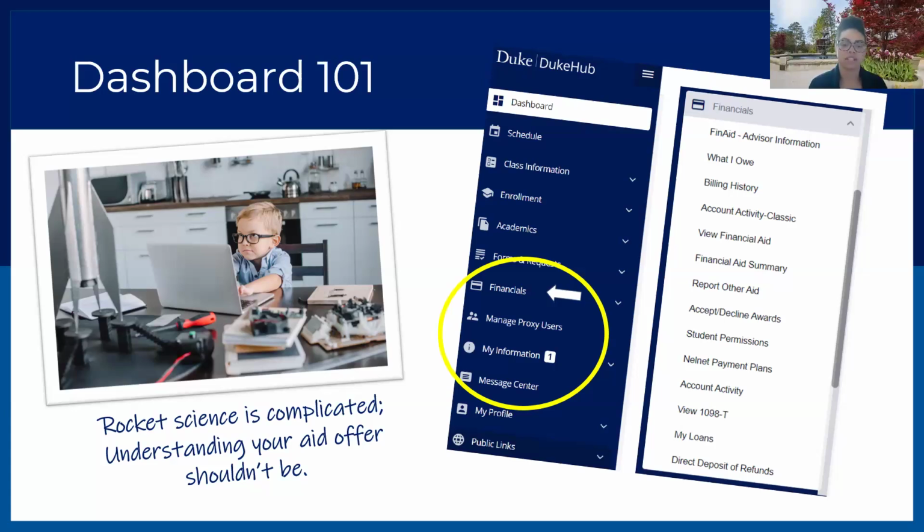Then there's the billing tab that shows you your entire history here at Duke, different aid components based on each academic year, what your aid offer was, what your parent contribution may have been that year, and so on. So this tab is essential in any given moment, just like if you have a checking account.